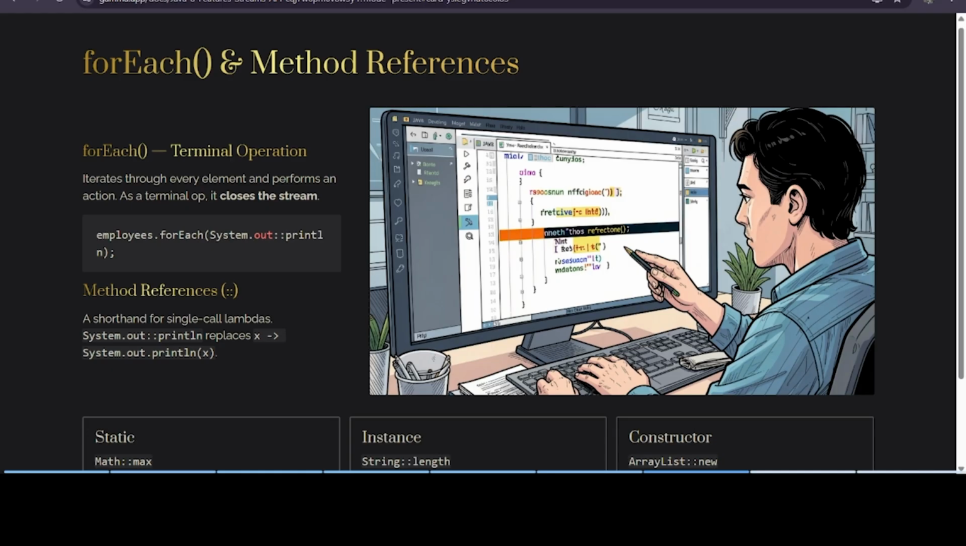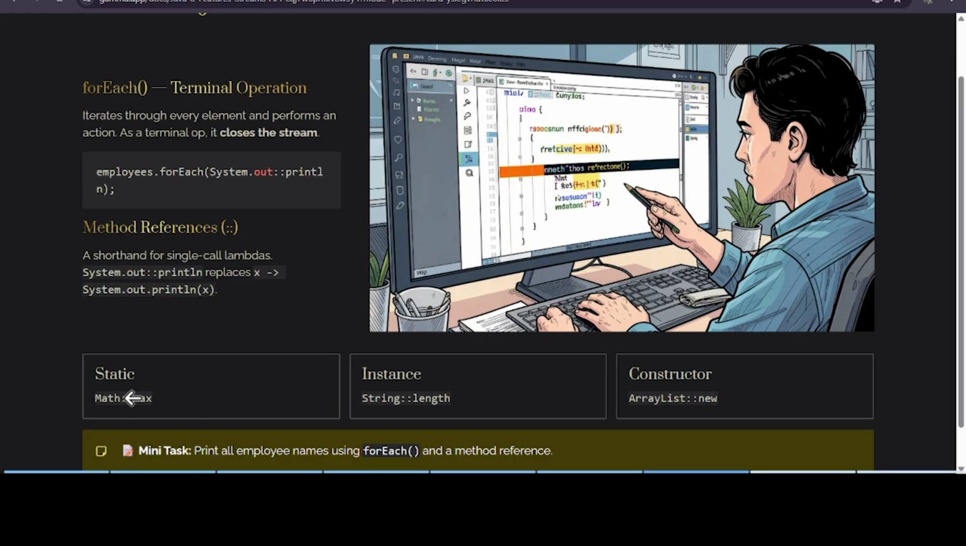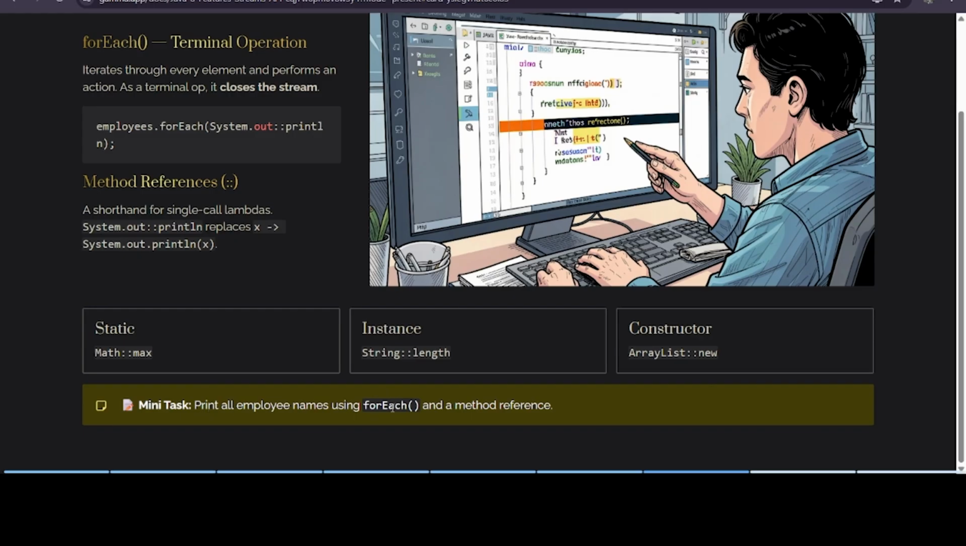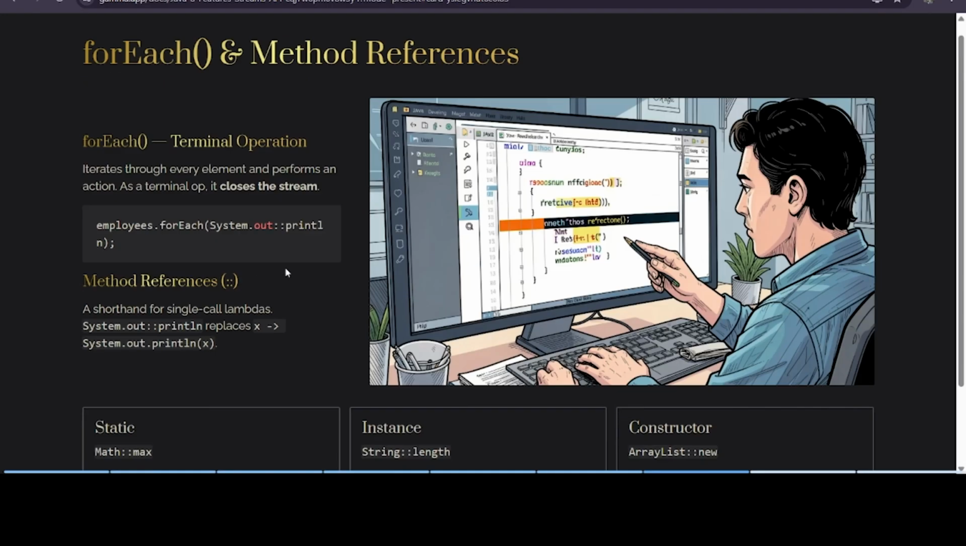And what is a method reference? A method reference is nothing but this one, the two colons. It's the shortcut of lambda. So I will explain these two concepts, method reference as well as forEach. For static, you will use Math::max, then String::length, ArrayList::new. Print all the employee names using forEach and method reference. So this is your mini task. You will do this by yourself. Now I'm going to print the forEach.